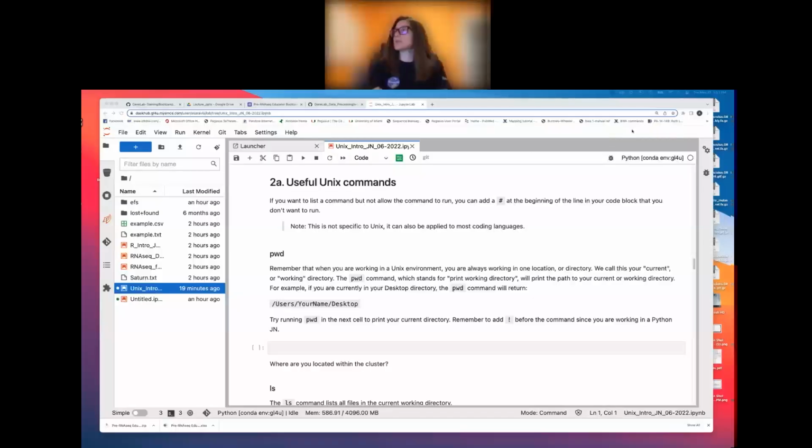If I could just ask all of you to take a look at your SMCE instance on your web browser and make sure that you are seeing in the bottom left corner Python conda env colon GL4U, and that should be idle. So if someone is not seeing that, we'll have you restart. Back to idle, cool.